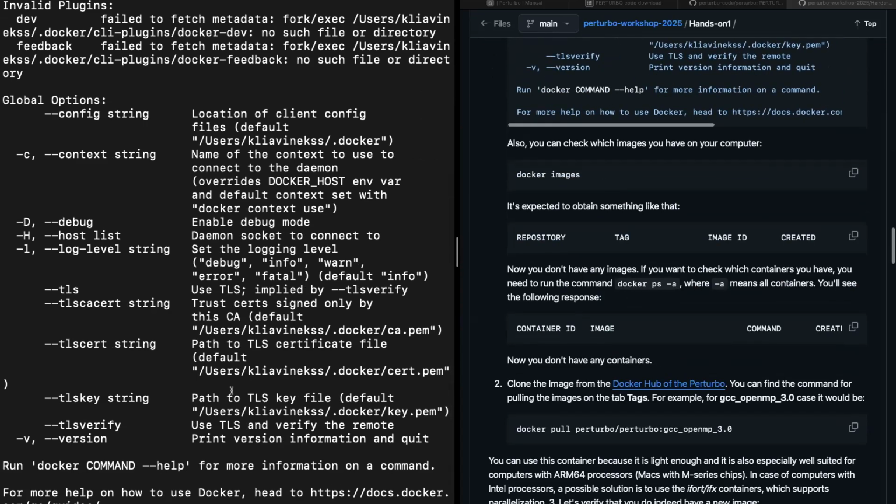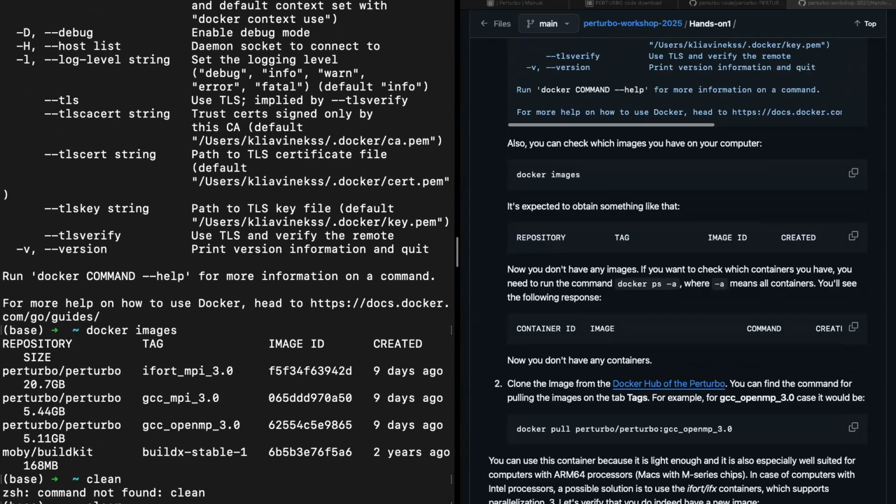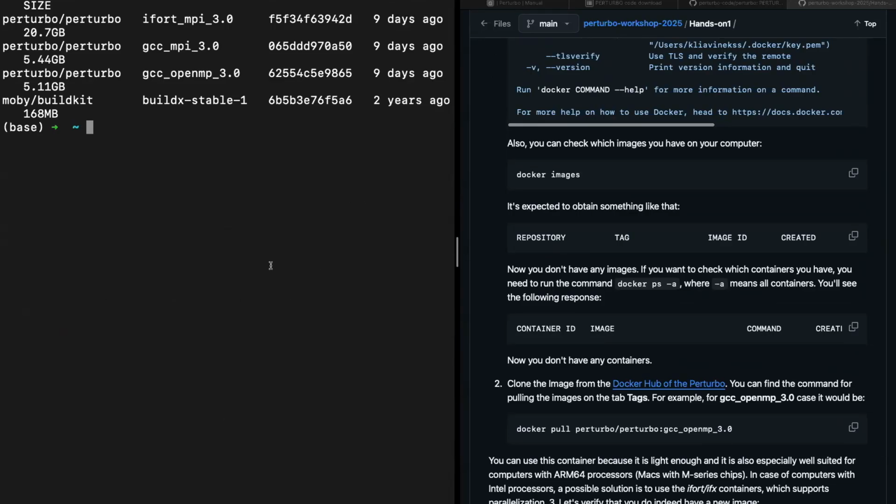If you type docker images in the terminal, you will see several lines, depending on whether you have any images or not. In my case, we have. You see the repository from where it was downloaded. In our case, the repository is called Perturbo: Perturbo is the user, and this is the name of the exact repository for this user. Then we have the tag.